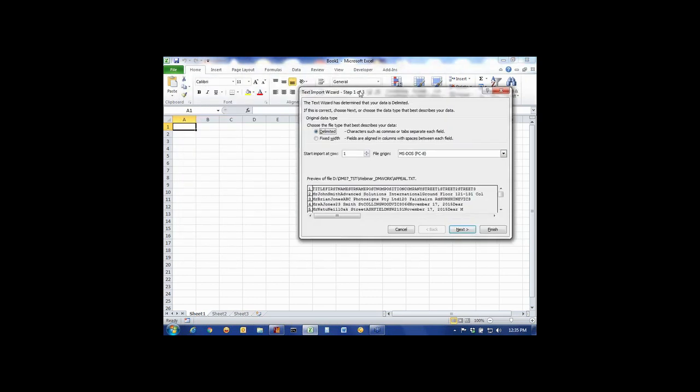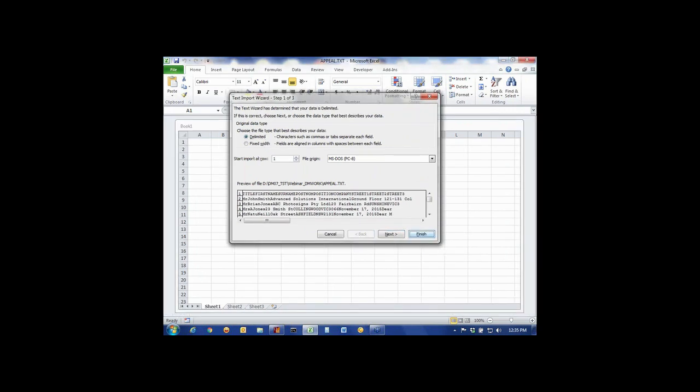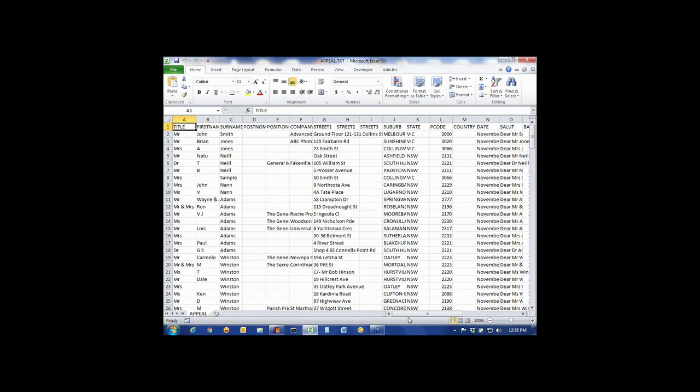So when I double click on that, it's brought up this thing called the text import wizard. Now, generally speaking, you can probably just go finish if you've created a tab delimited file, but not always. I'm going to go finish here because it's going to show you some of the problems that you can have when you're doing this.